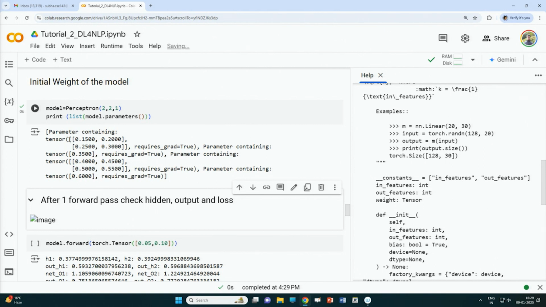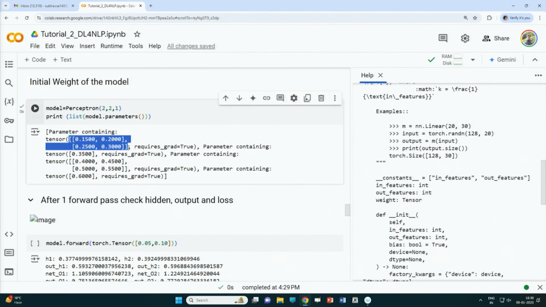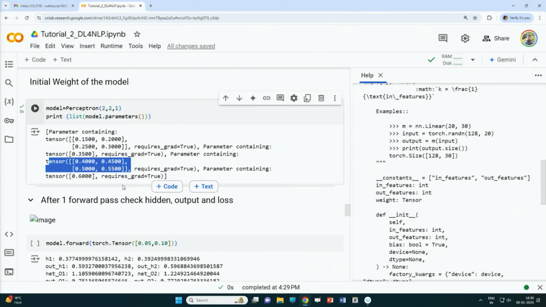The first tensor has the weights from the input to the hidden layer, and the next one is the bias, which is 0.35. The next ones are from the hidden layer to the output layer, which are 0.40, 0.45, 0.50 and 0.55, and the last one is 0.60. So, this is the bias value.